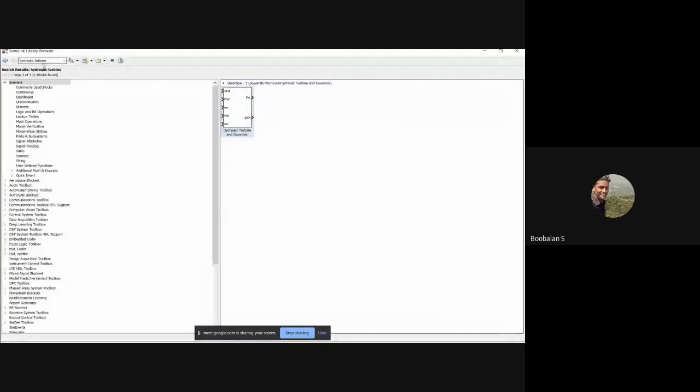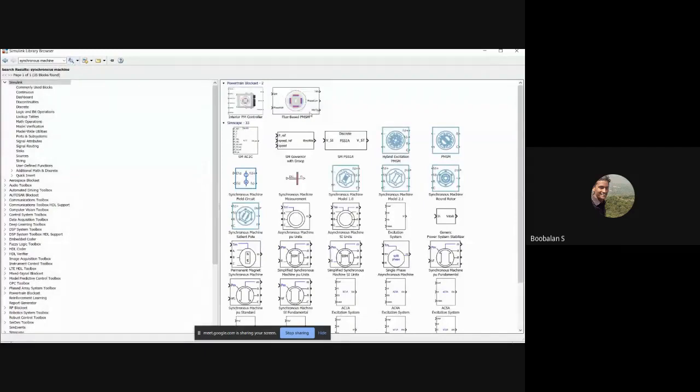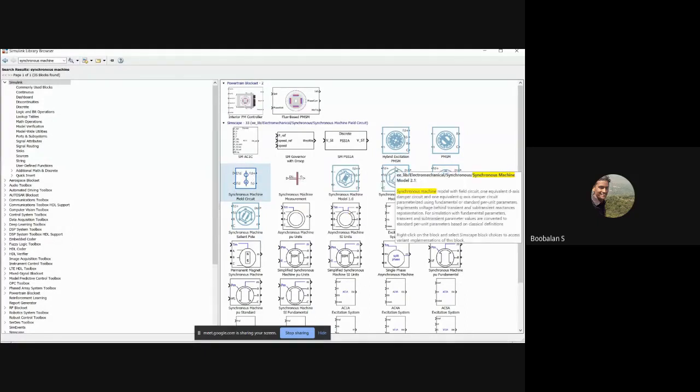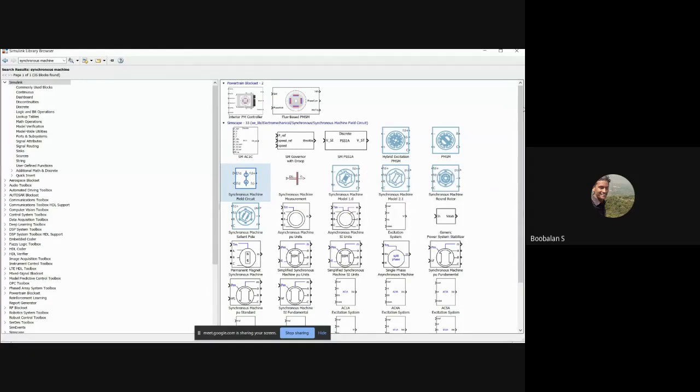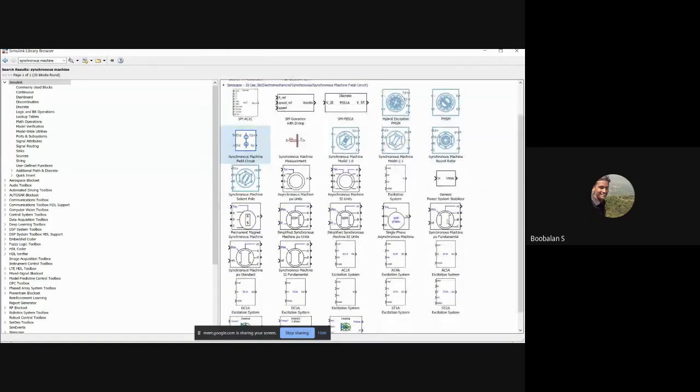We need a synchronous generator. Just type synchronous machine. Not a generator, synchronous machine. Just type and filter it out. You will be able to find a number of synchronous machines. You could see synchronous machine field of circuit, synchronous machine measurement, synchronous machine model 1, 2, 3. We have a number of machines, but we are interested in synchronous machine PU fundamental. Go with this particular thing.